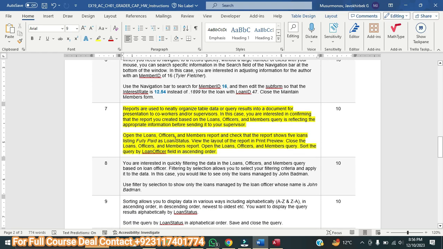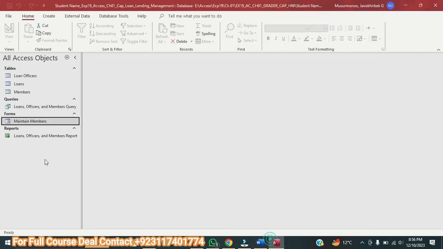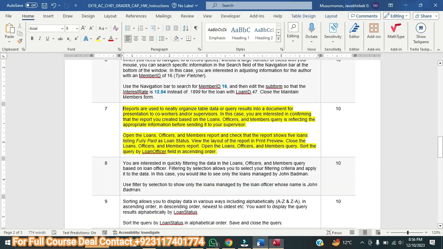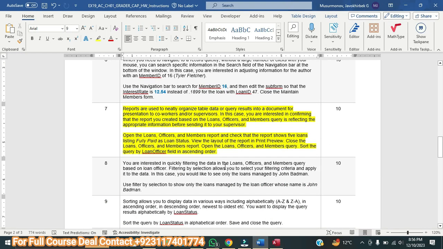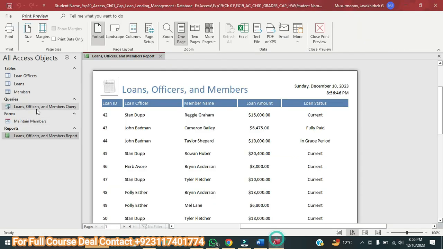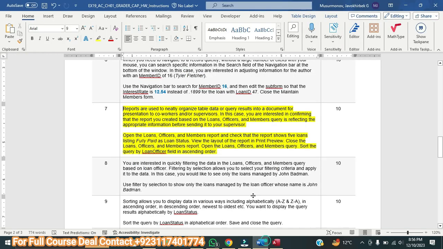Open loan officers and loan management reports. So here we have to open this report. This report has been opened. Check that the formatting is right with view the report in print preview. So here we will just click, this is the print preview, we will click here. And next it is saying open the loan officer's query. So this query has been opened.